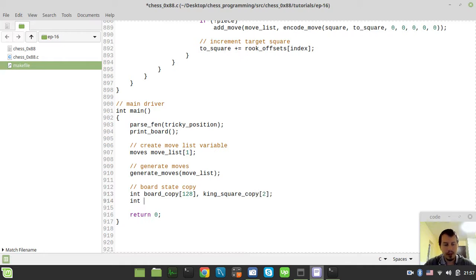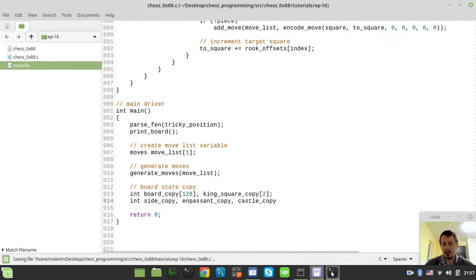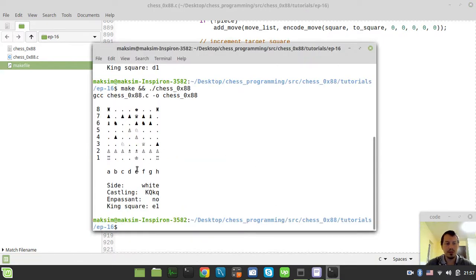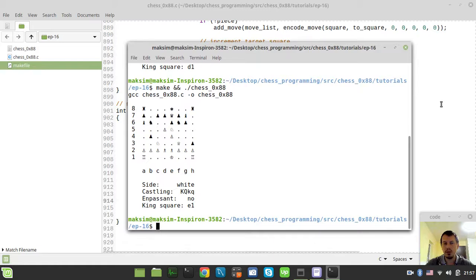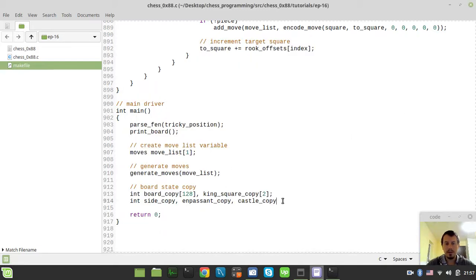Then we need integers for, not the king square, sorry, but king square copy, obviously. Then we need the side copy, enpassant copy, right? Then we need the castle copy. Is that it actually? Yeah, it seems like so. Just to make sure that I created copies for all this stuff: side, castling, enpassant, and position, and the king squares. So it seems to be right.